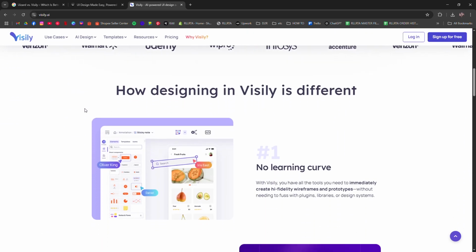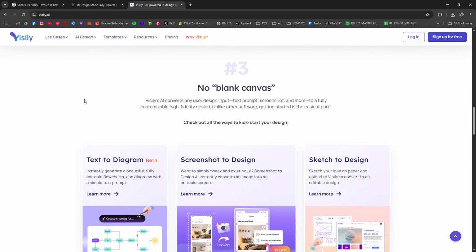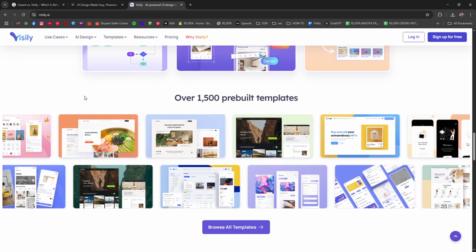On the other hand, Visily offers a more comprehensive suite of features, including text to diagram capabilities, advanced layout tools, and seamless integration with Figma, allowing for a smoother transition between design platforms.